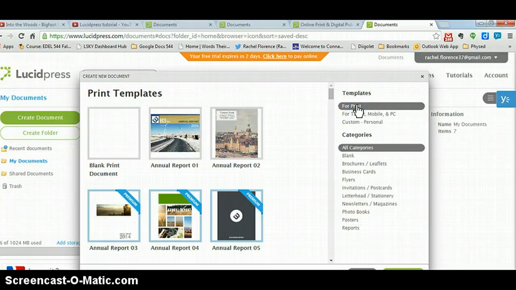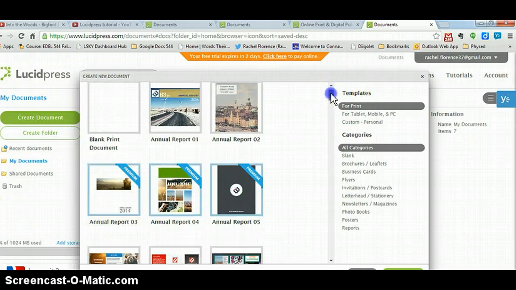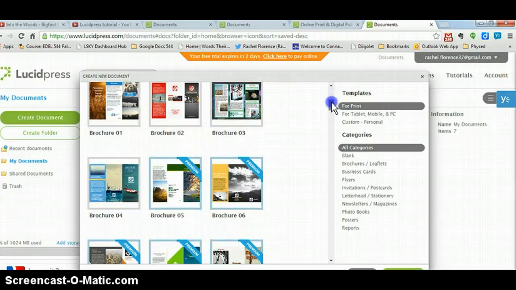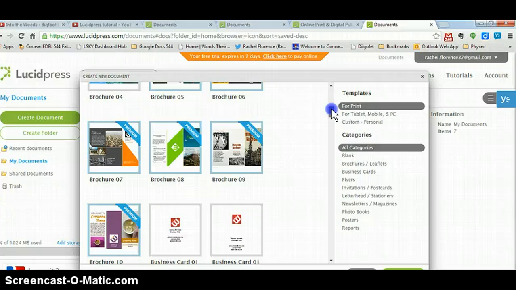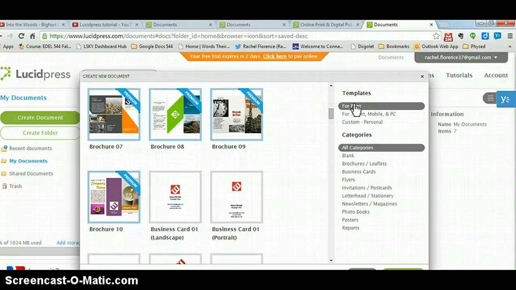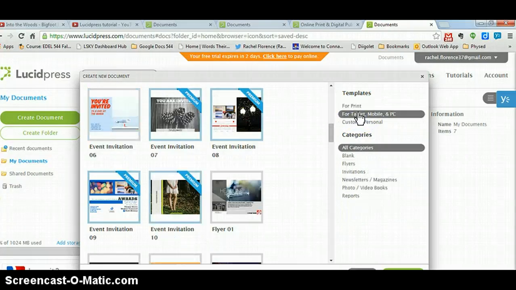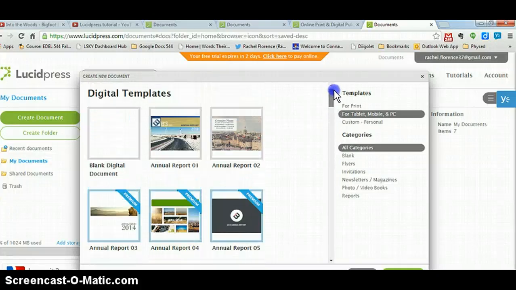In the print template, you will not have the opportunity to insert YouTube videos or scrolling text or picture boxes. Print are for things that you will print out or just want to have there without the interactive or the motion. The tablet, mobile, and PC is meant more for your on-the-computer work. So for today, because I would like to show you how to insert a YouTube video, we are going to go with the mobile and PC version.